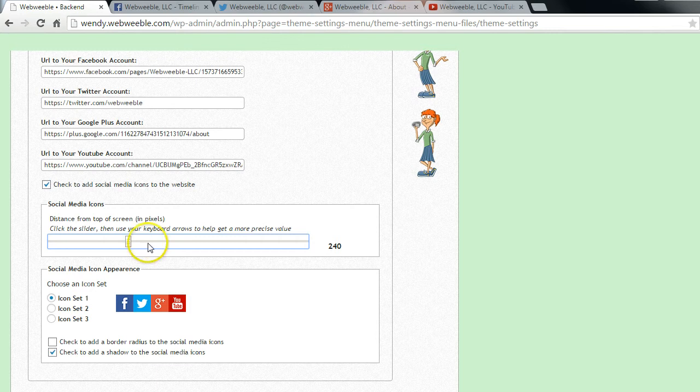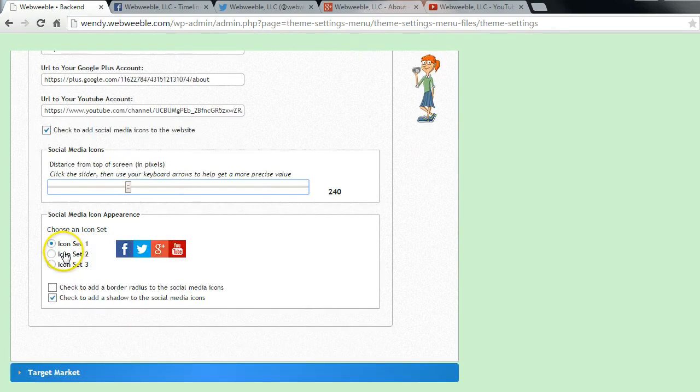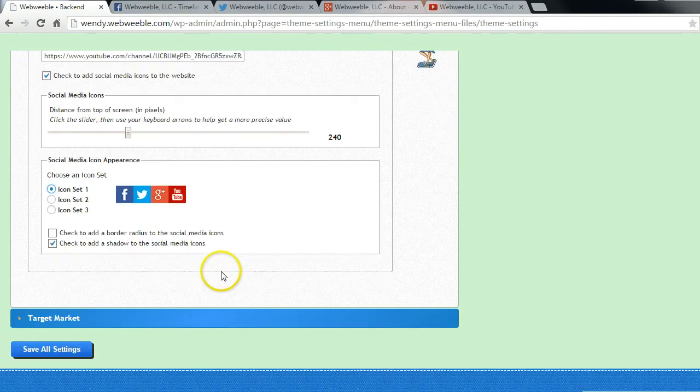Now we're going to select which of the 3 icon sets you'd like to see on your site. I'm going to stick with the first one here, but you're welcome to pick whichever one you like best, or change it up from time to time. If you'd like the corners of your icons to be rounded instead of square, check the border radius box here. And if you'd like your icons to have a shadow, then check that box as well.